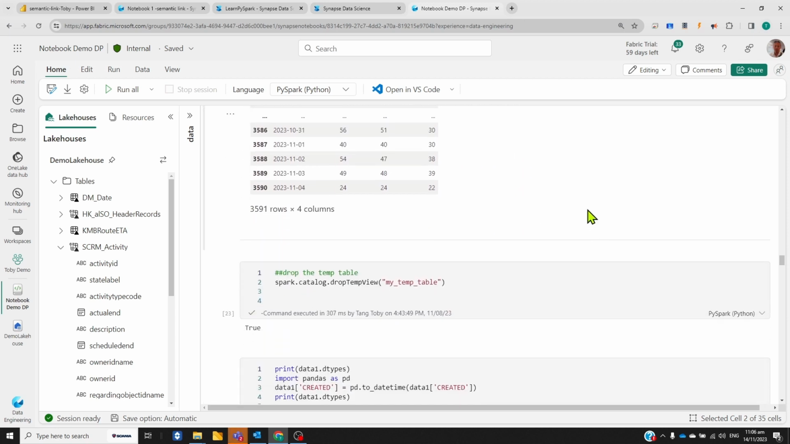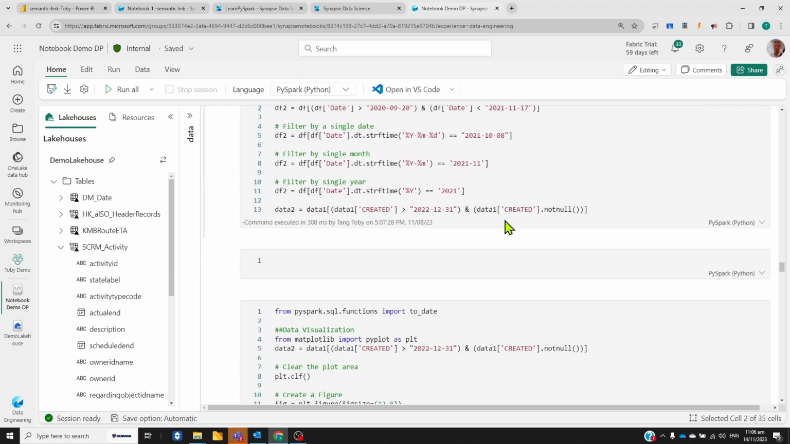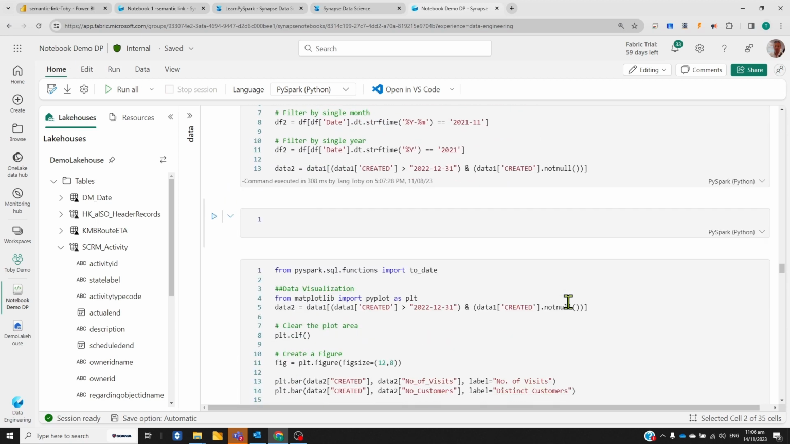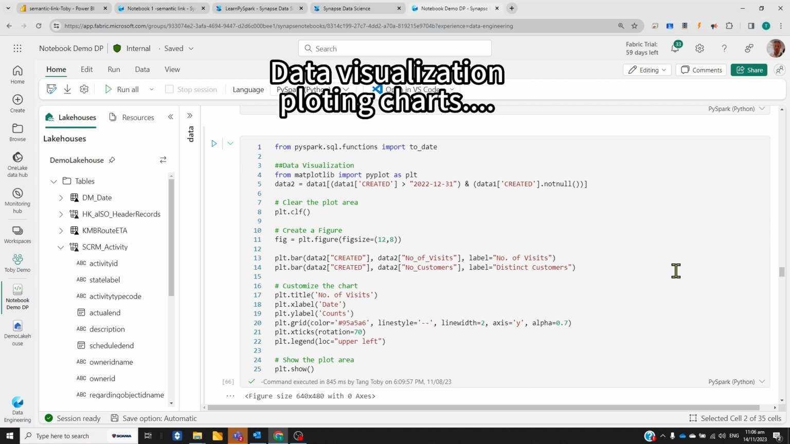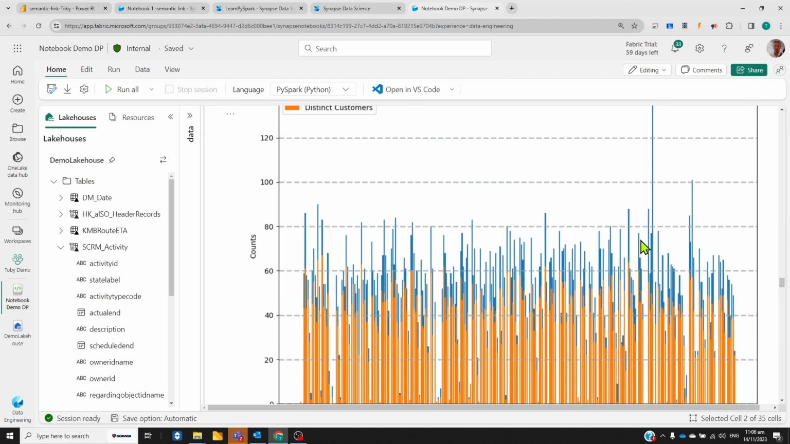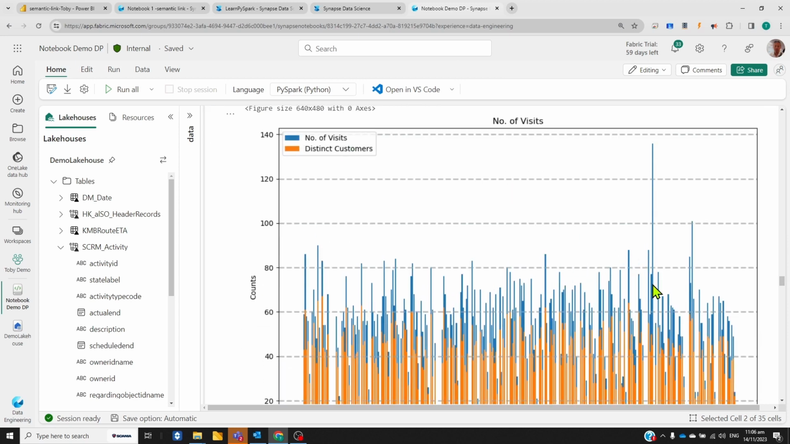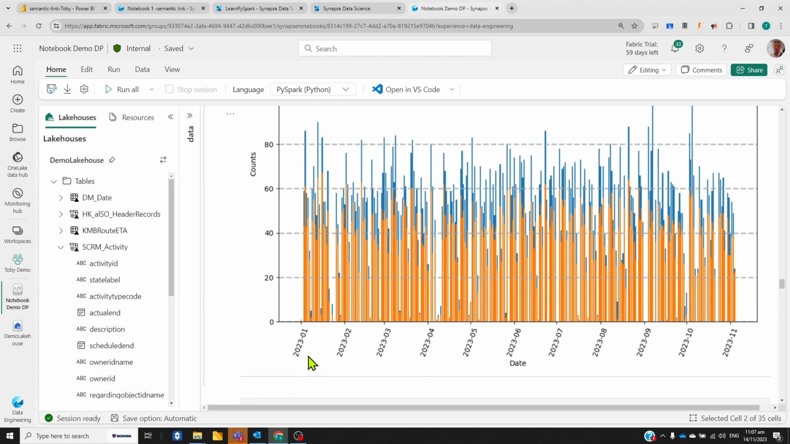So you can combine different languages to do the same things. Below, you can do different filtering, sorting, and selection, and here you want to do some visualization. You plot some charts to visualize the data, and you can use different libraries to do that. I use a common one, matplotlib. I plot the number of visits as the blue line and distinct customers as the orange line. You can do it very easily for 2023, by month.